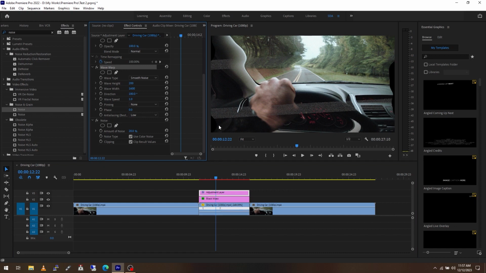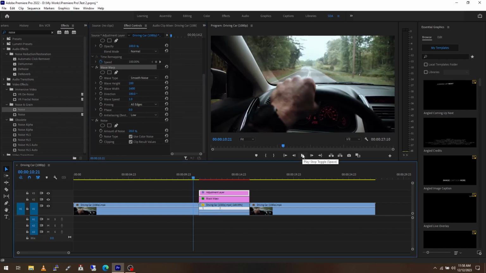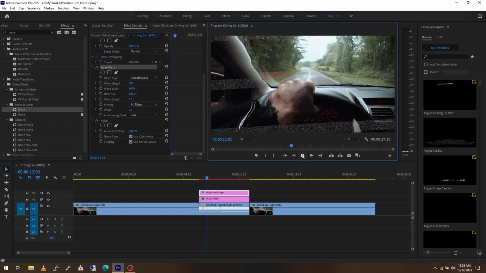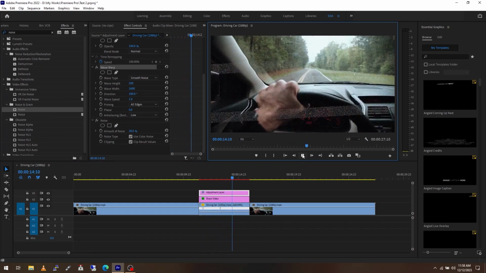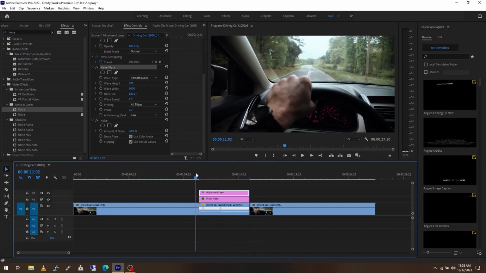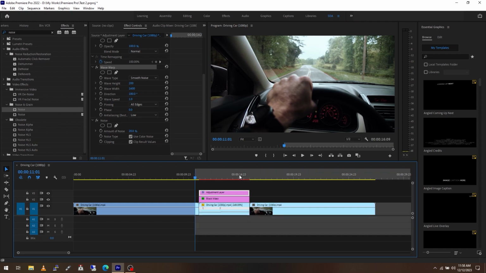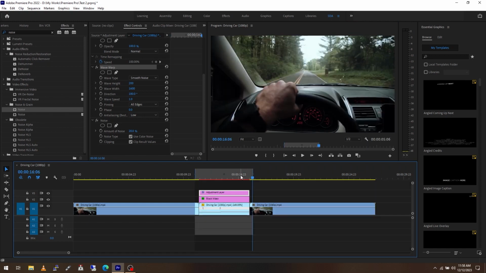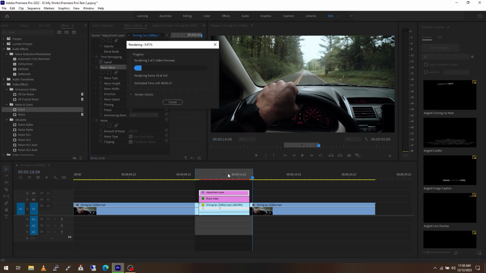Sometimes you may notice black edges in your video due to the applied effects. Resolve this by setting the pinning option to all edges. Due to my PC limitations, there is a little lag playing the video, so I'll mark the in and out points and render the affected area for smoother playback.